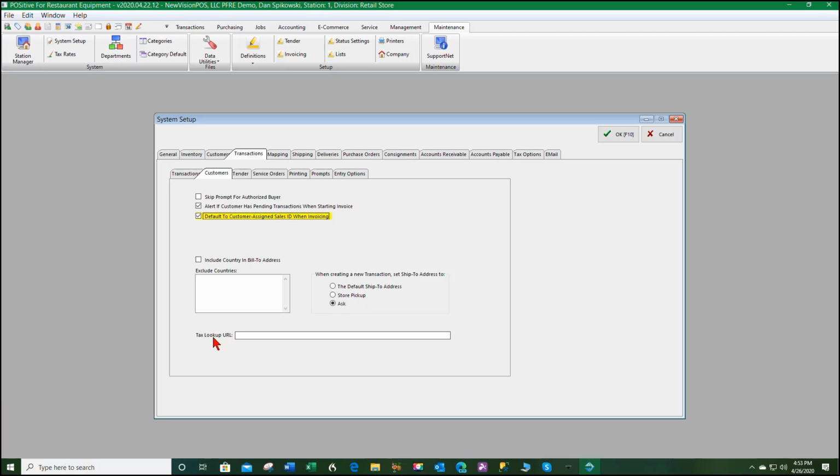Sales tax: here is a tax URL, and this is if you use some of the third-party sales tax programs. We use Zip2Tax, and you'll see that on these screens.